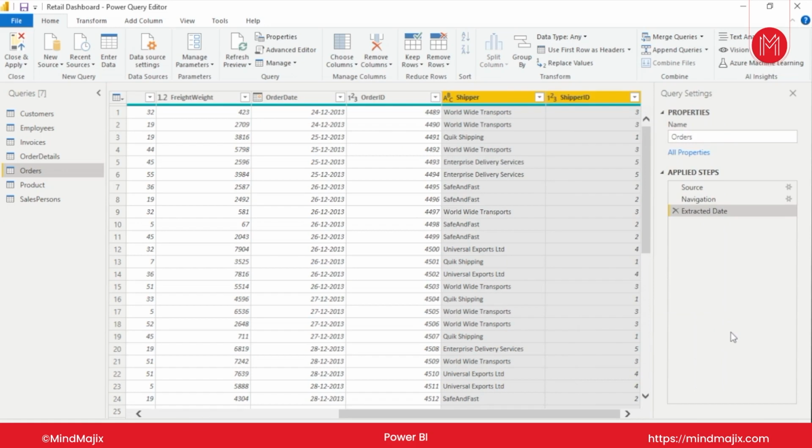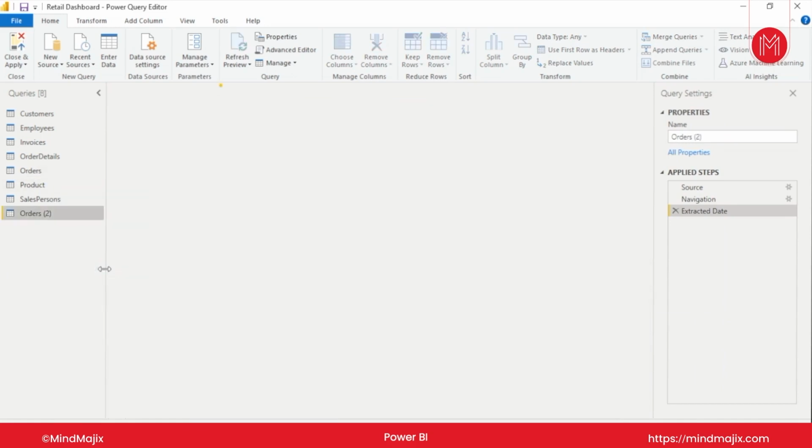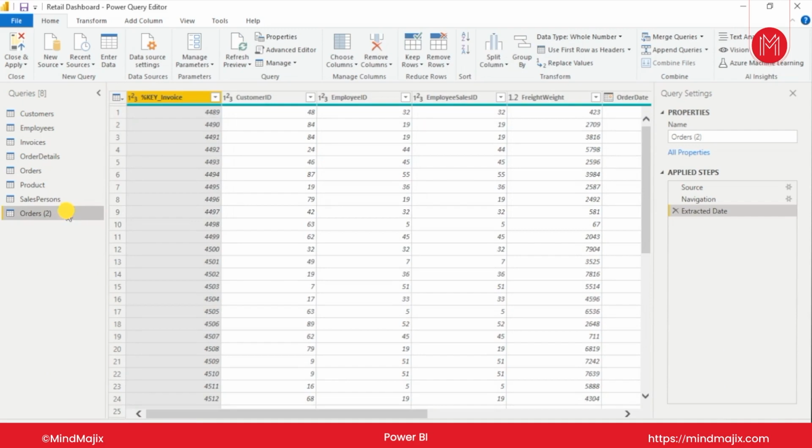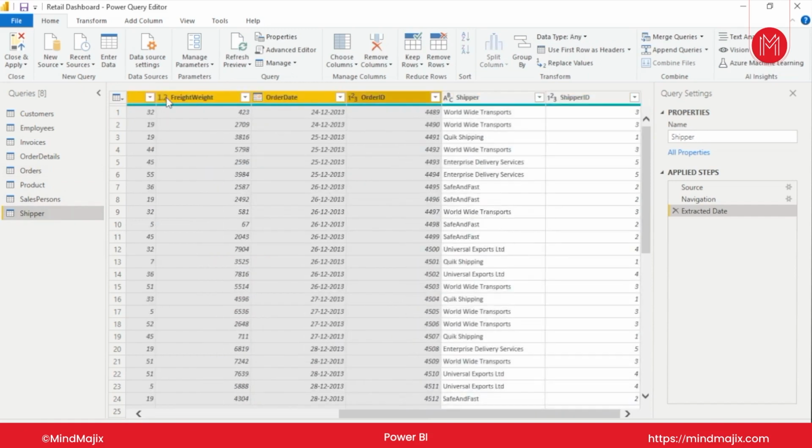What I can do here, I will just make a duplicate of this order table. So right click and duplicate. See, I just want to name this table as shipper. Okay. And shipper, I will keep it here. It's a shipper table. All right. Now on this table, I will remove all these fields except this shipper information, because shipper ID was by default added in the order table.